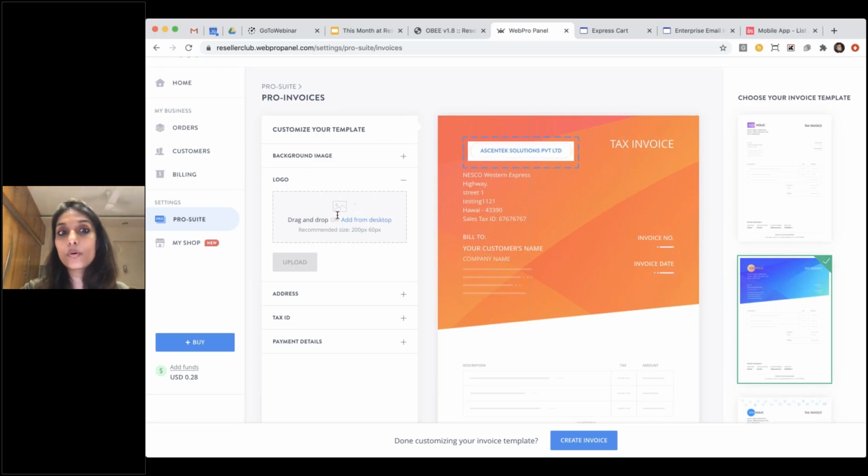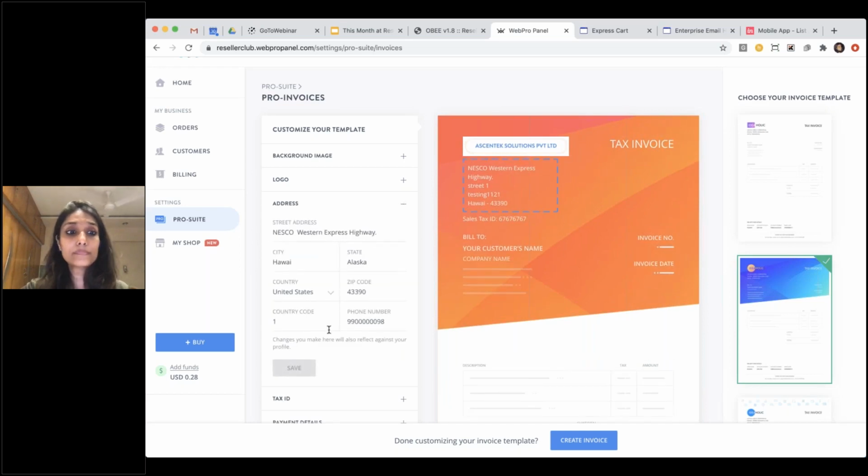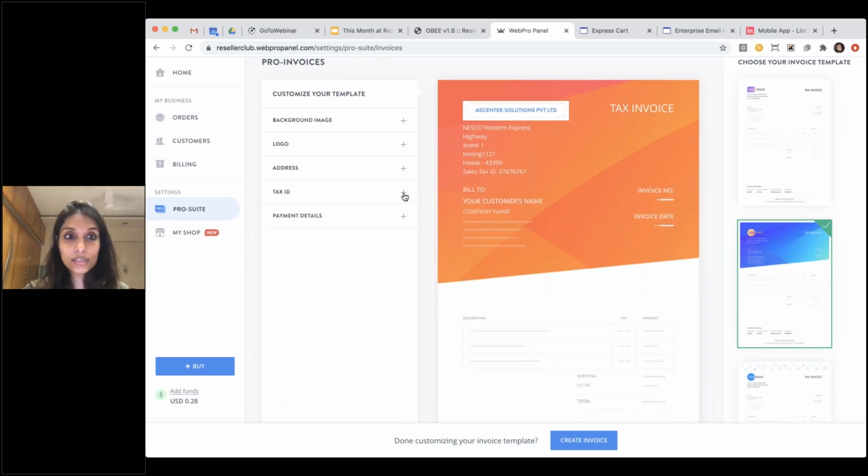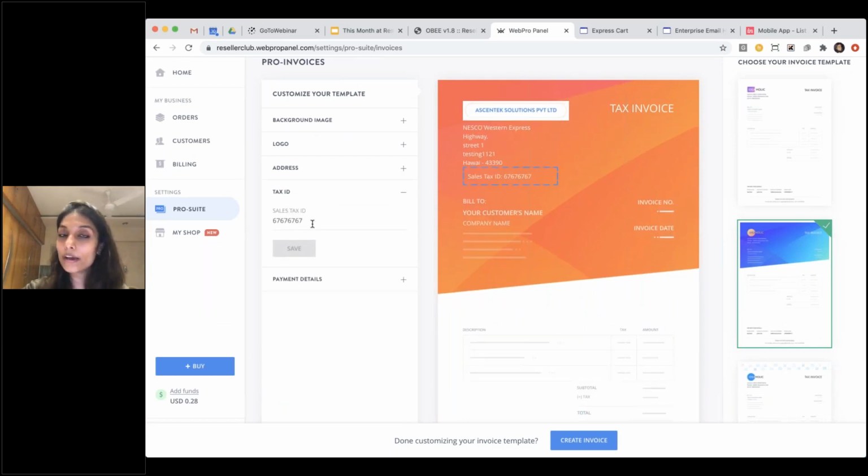You can upload your own logo. Right now, we've just taken the name of the company, which is on your reseller account, and we just put that here. But if you actually have a logo, you can upload that, and that will start showcasing on your invoices to your clients. You can edit your details in terms of your place of work and your company address. For a lot of you who have tax IDs and want to showcase that, especially GST IDs, you can easily add that here as well.